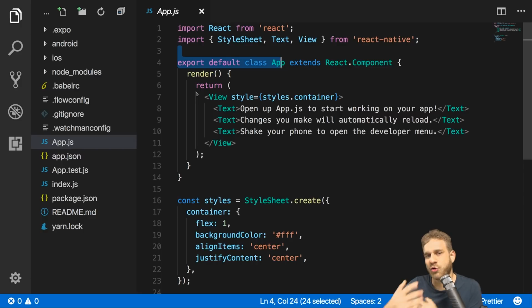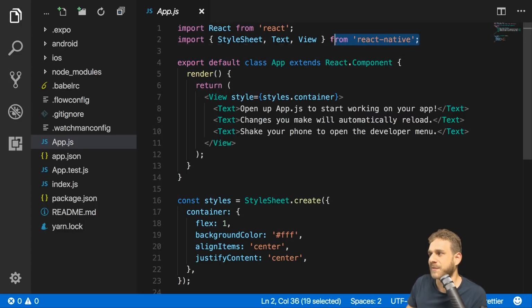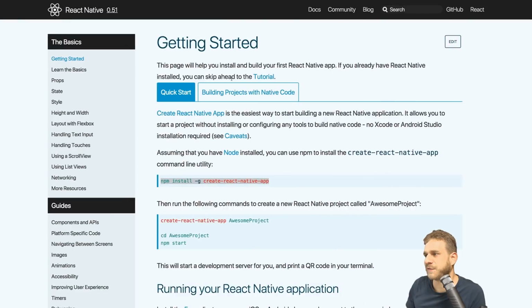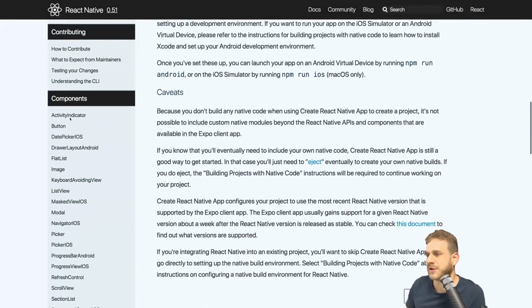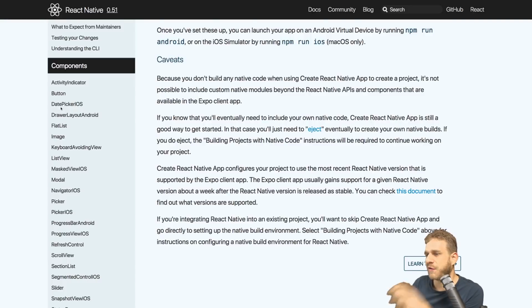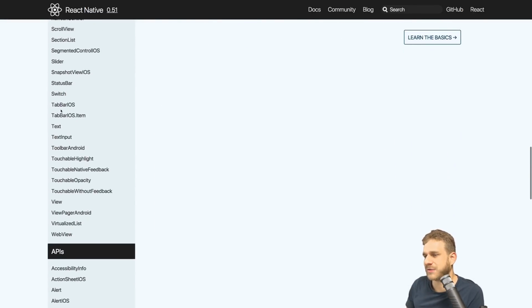So instead of the normal DOM elements like a div, a span, h1, and so on, you use a couple of components provided by React Native, which we therefore import from the React Native package, like the view, which essentially is your div replacement, and the text, which would be your paragraph or span replacement. And you can find a full list of all the components on the official docs.